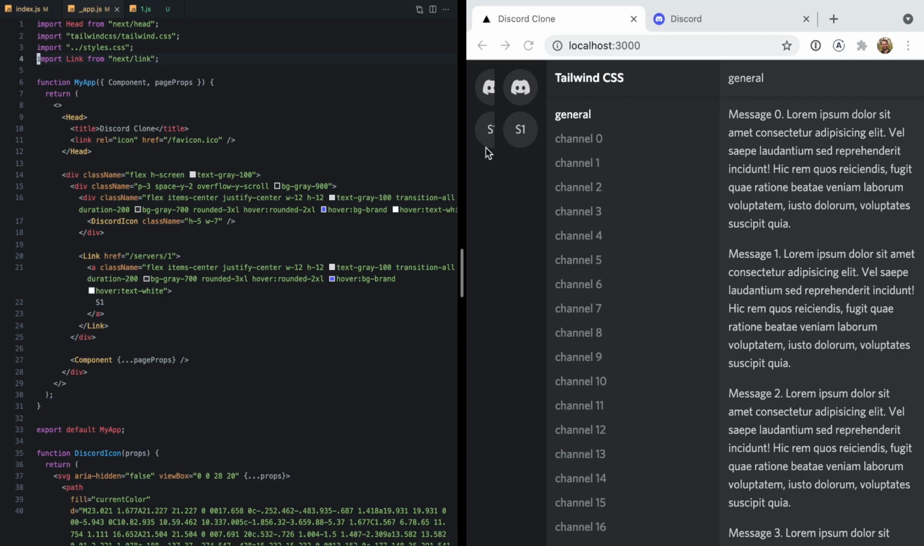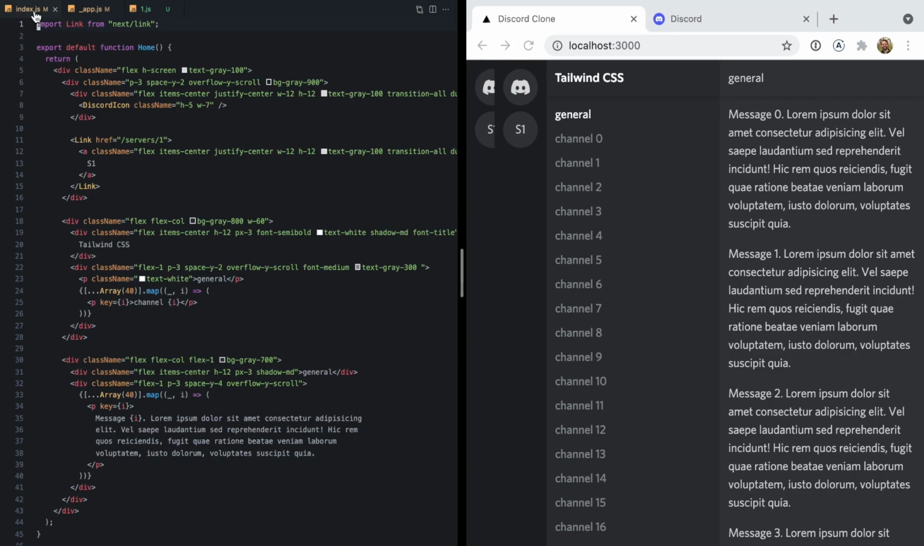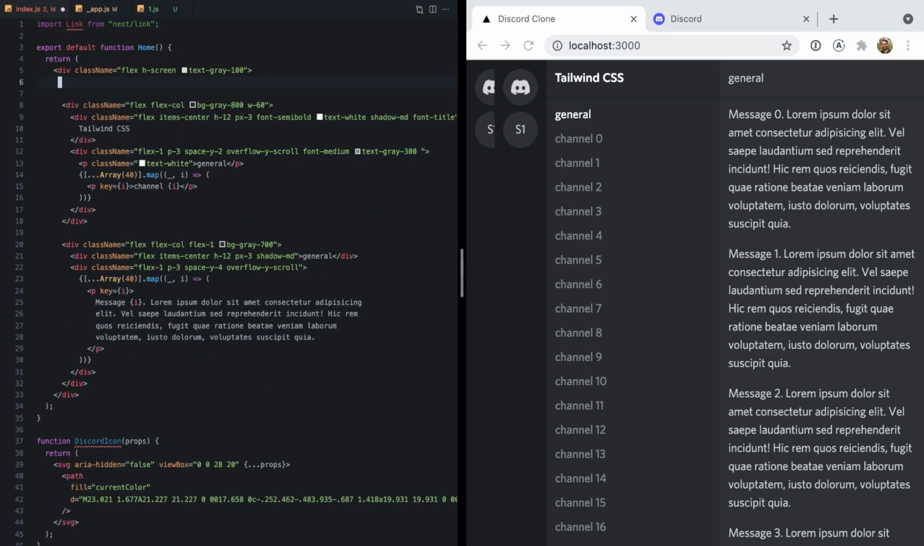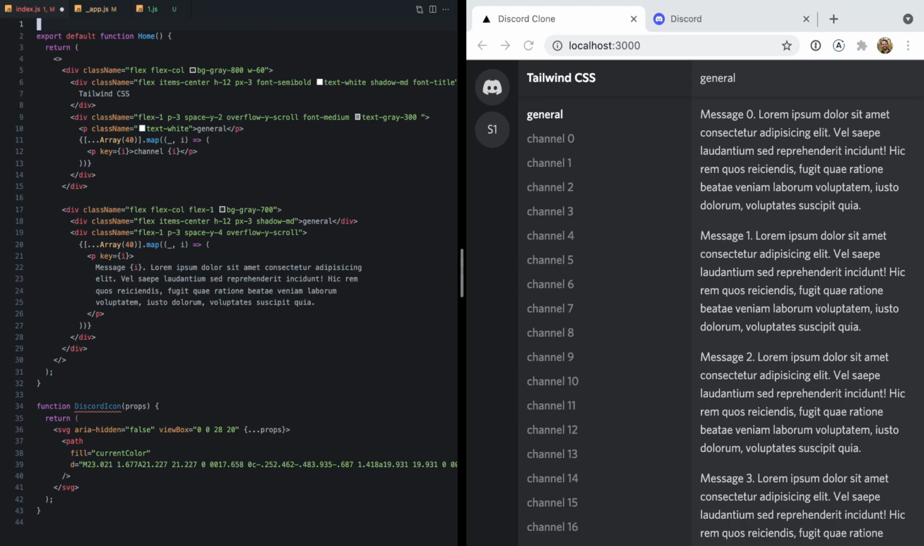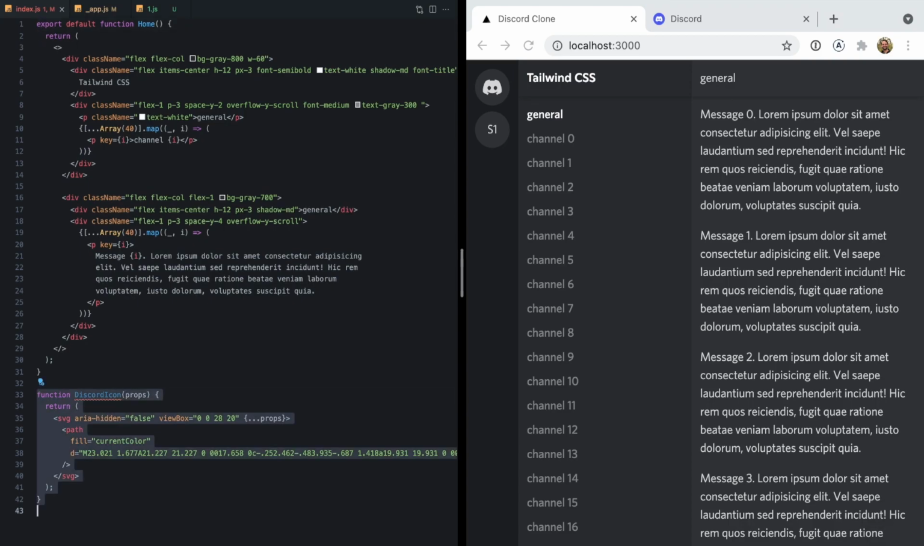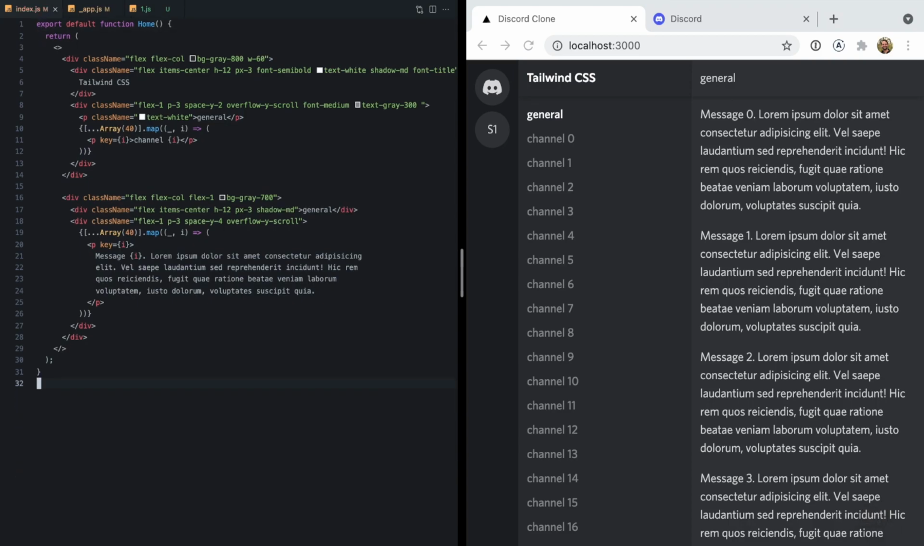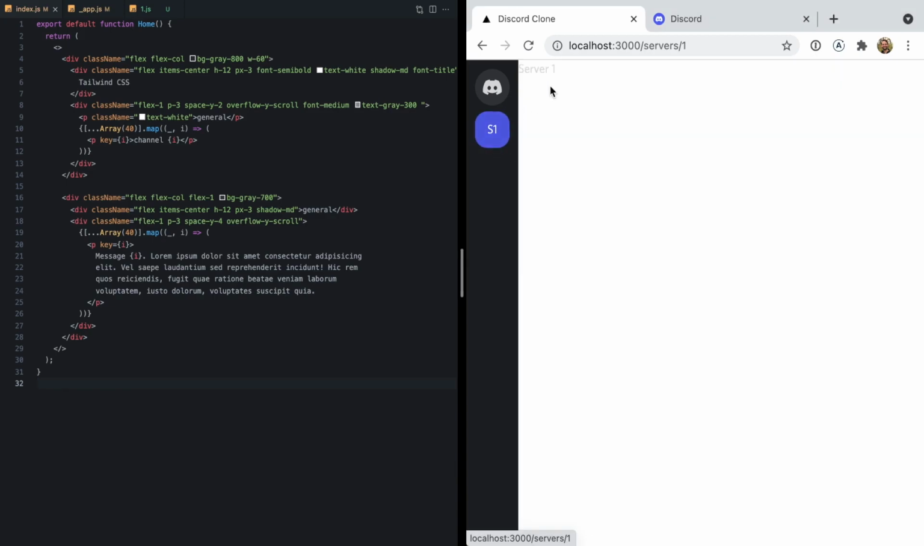Okay, so we can see our layout here is being rendered twice. That means over in our home page, we actually don't need any of this layout code. And our root div doesn't need to be this flex height screen anymore. So we can just go ahead and delete that, remove the link, and remove this Discord icon. So now our app looks good again. And if we click this link, we actually see our page here inside of the layout.